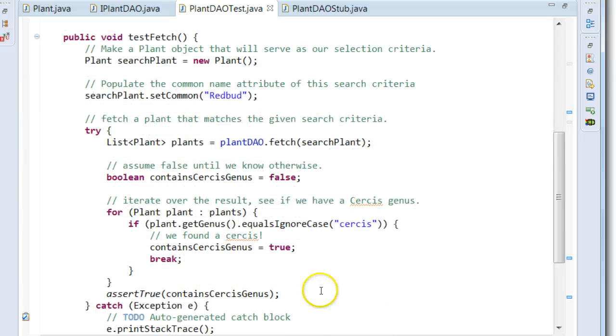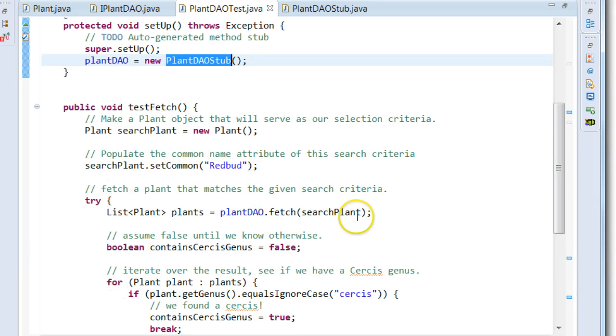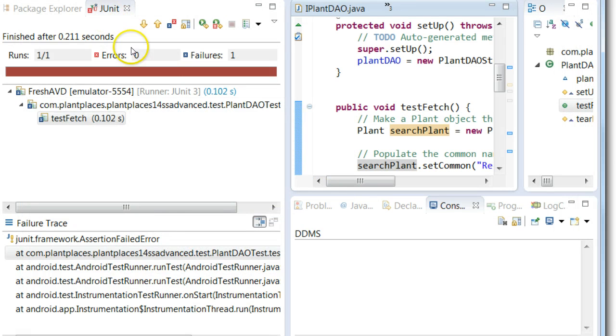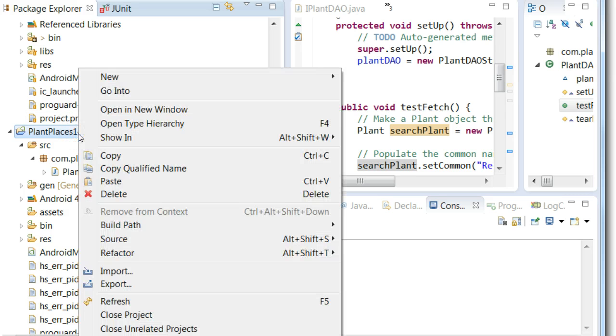So here we have testFetch. This time I'm feeling pretty confident. Not 100%, you never know, maybe I made a mistake. But let's go ahead and run this test one more time and see what happens when we do get a genus of Cercis when we pass in a common name of redbud. So we're going to run as Android JUnit Test.